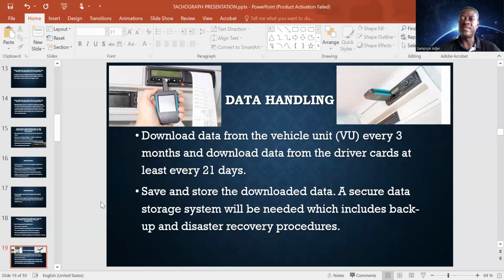Data handling. The information that is downloaded from the VU, that is the vehicle unit, at least every 3 months, as I said, must be downloaded, and then from the driver's card every 21 days. I've said that earlier. Just re-echoing. From the driver's card, at least every 21 days.